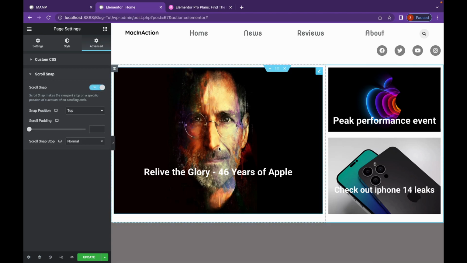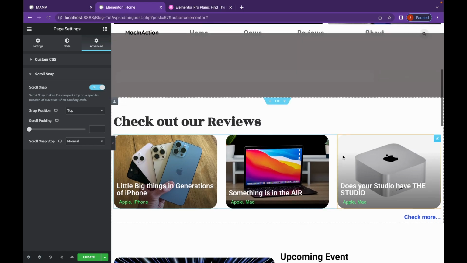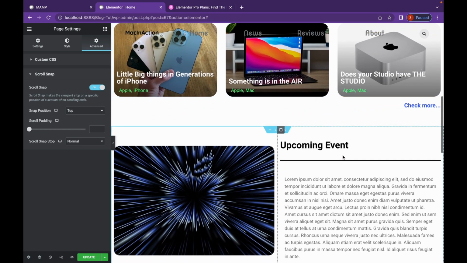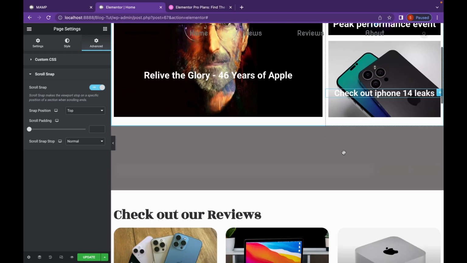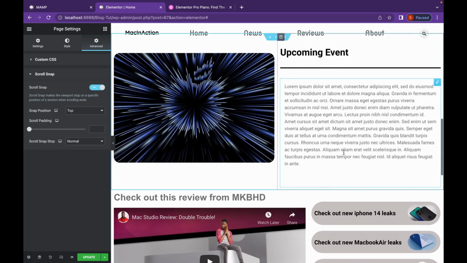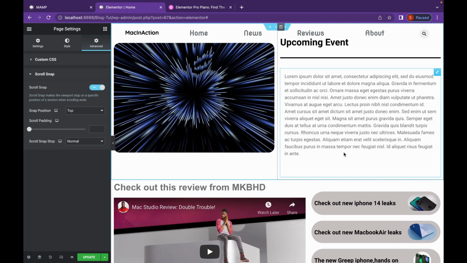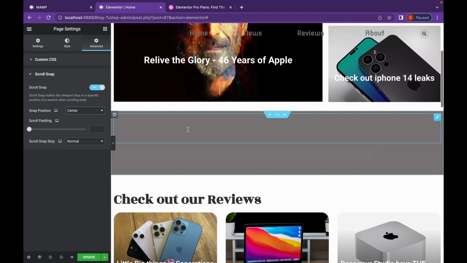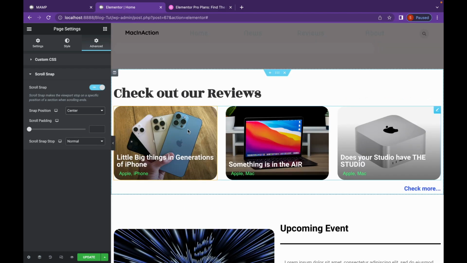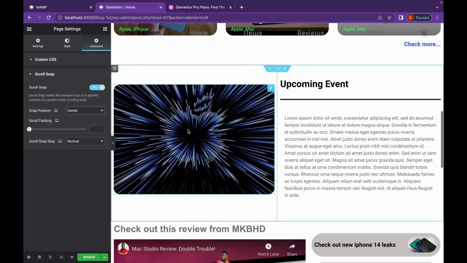When we enable it, the scroll position is set to top, so my sections will all appear at the top whenever I scroll. As you can see, whenever I scroll, each section is driven towards the top and stays there for some time. If we set the scroll position to center, as you can see, whenever I scroll, each section, whether big or small, is set to the center.